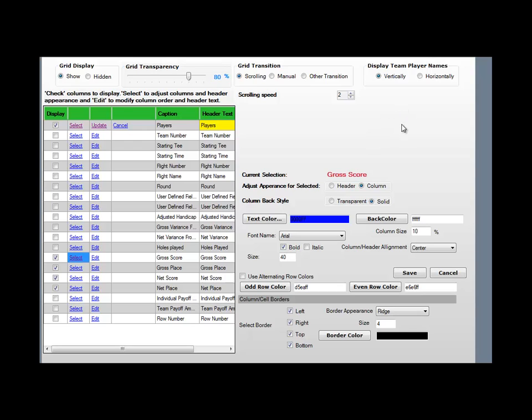The other control that you have is how the team players will appear within each team, whether you have the names appearing vertically, meaning one team player name on top of another, or horizontally, meaning the team names will be beside each other, and when you select horizontally, they'll just automatically roll into another line when there's not enough room on one line for all of the player names. In this case, we have set vertical.